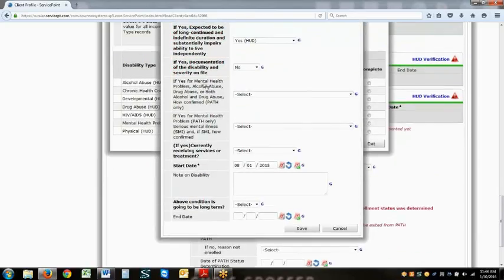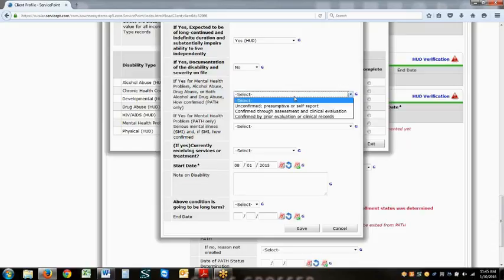Next, you have this question: if yes, for mental health problem, drug abuse, alcohol abuse, or both alcohol and drug abuse, how is it confirmed? You have the option of unconfirmed, presumptive, or self-report, confirmed through assessment and clinical evaluation, confirmed by prior evaluation or clinical records. As of right now, this is unconfirmed, presumptive, or self-report.